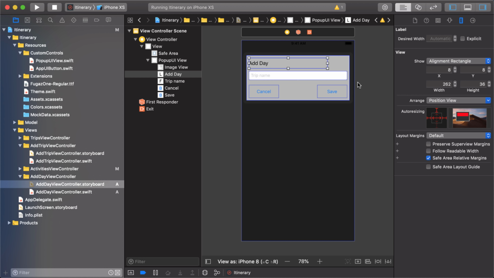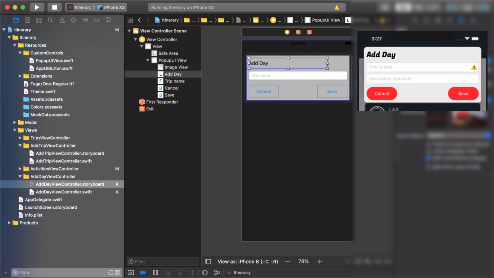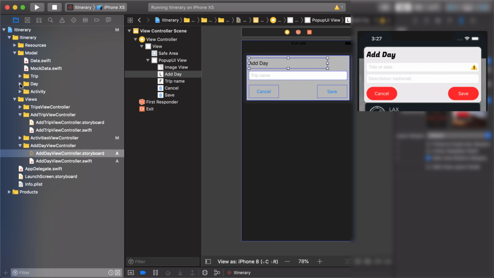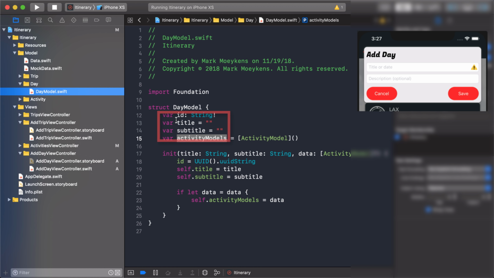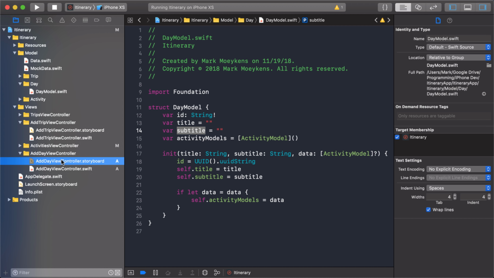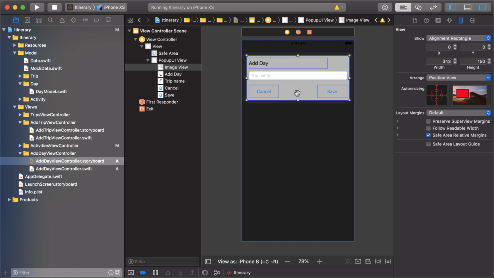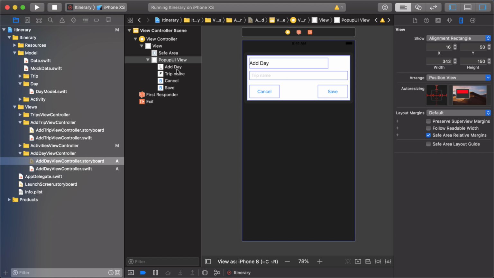Okay, so that's fine. And then we're going to need another text field, right, for the description of the day, because there's two things that we can enter. Let's take a look at our model here for our day. Yeah, there's a title and a subtitle. Okay, so that's one. So what I'll do is I need to make this a little bit bigger. So let's drag that down. Maybe that much. Wait, what am I dragging here? Oh, this is the image view. Yeah, we're not going to need this either.